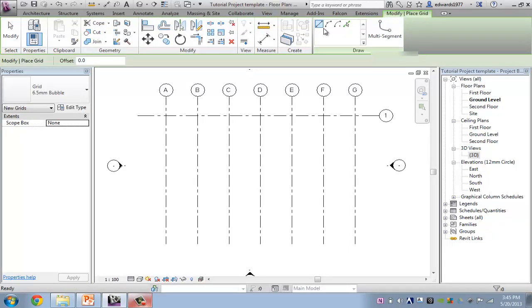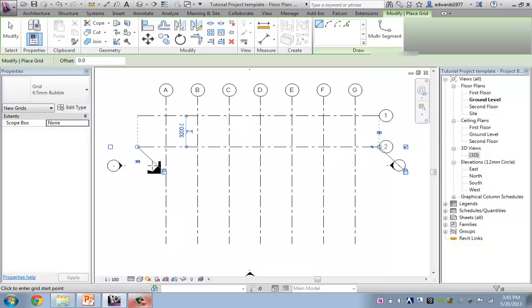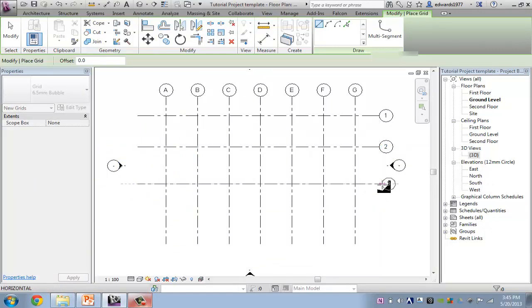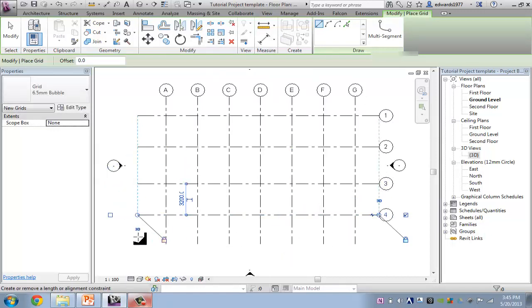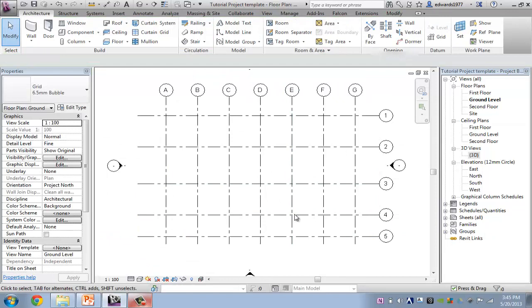So click on the grid tool again, click on the line, and it doesn't matter how far away it is, make sure it's aligned with the highlighted line there. That's to keep it in line. So there's our 2, 3, 4, and let's do 5. So there's our 5. As you can see, they're not equally spaced like A, B, C, the alphabetical ones. So the number ones need to have more space.